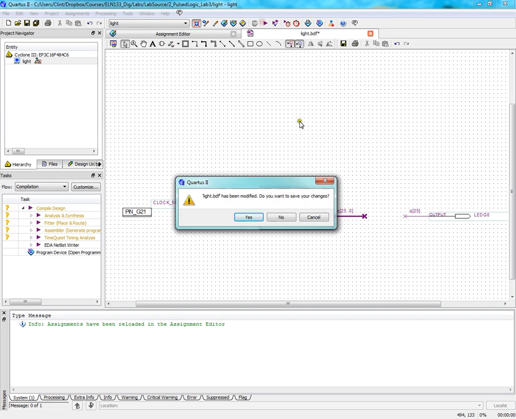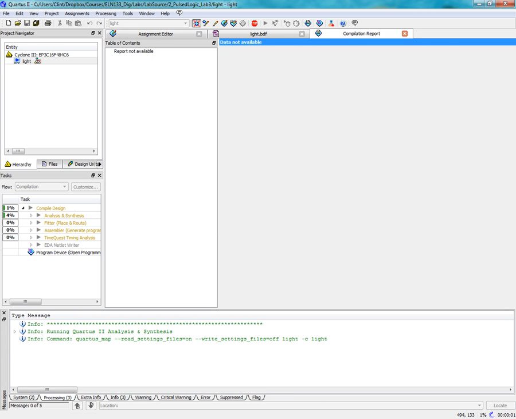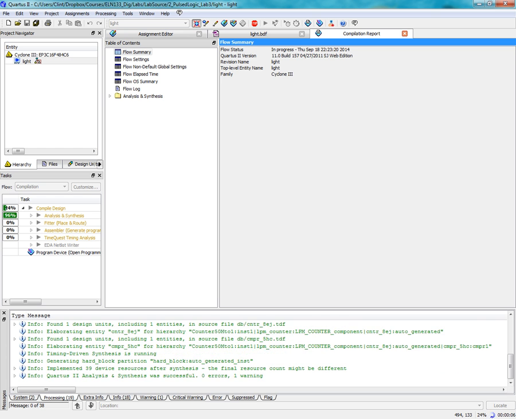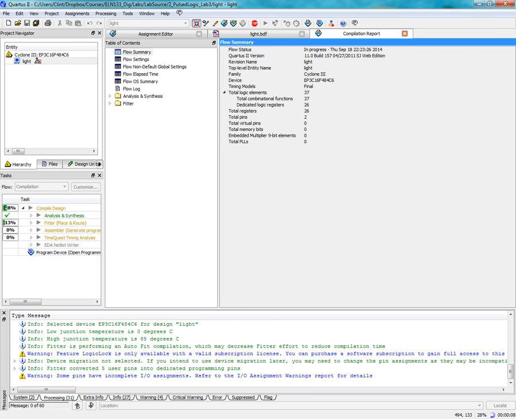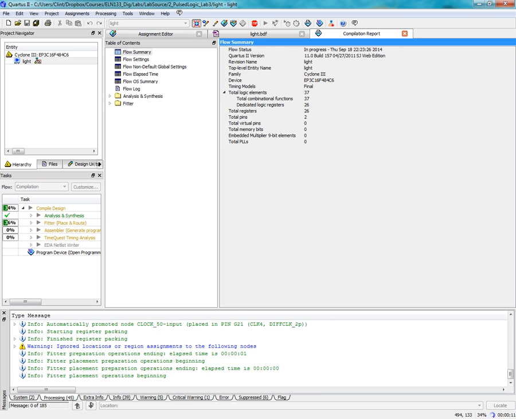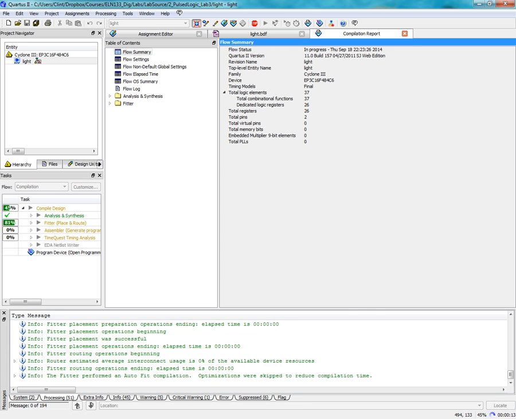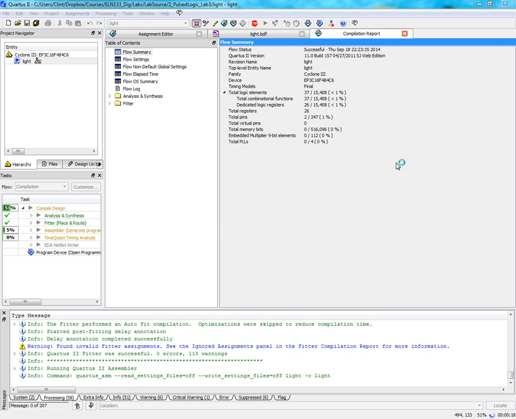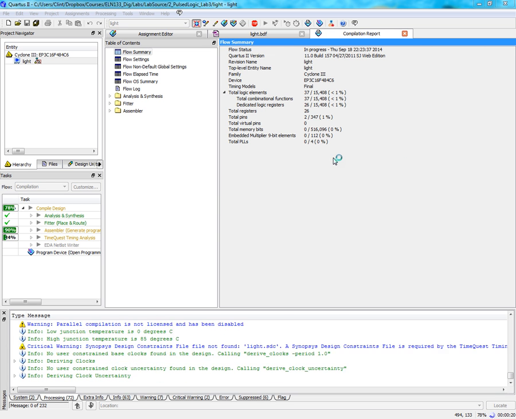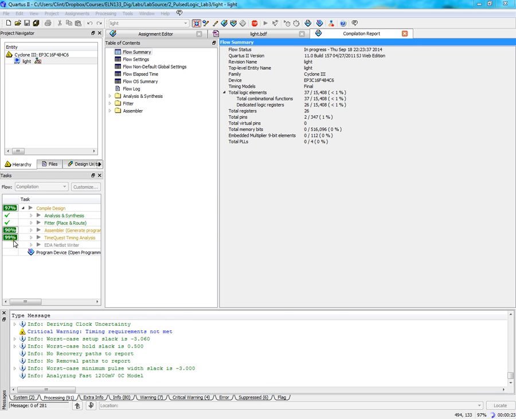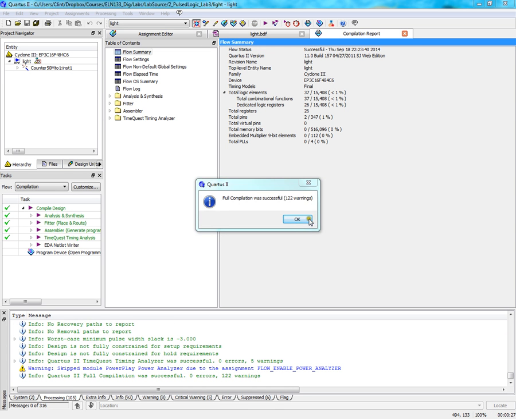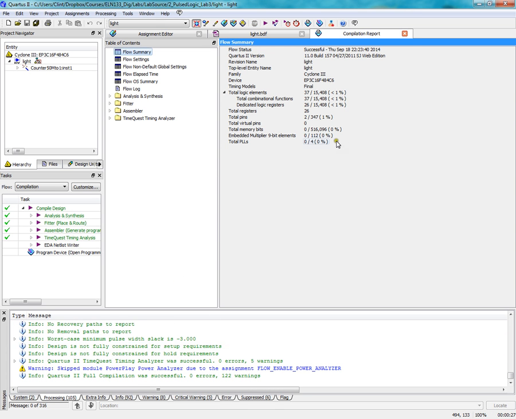Okay, so let's compile this. It's still compiling. Looks good so far, no errors. If you do get an error, it'll turn red. Just double click that error and it'll show you on the schematic where the error is.